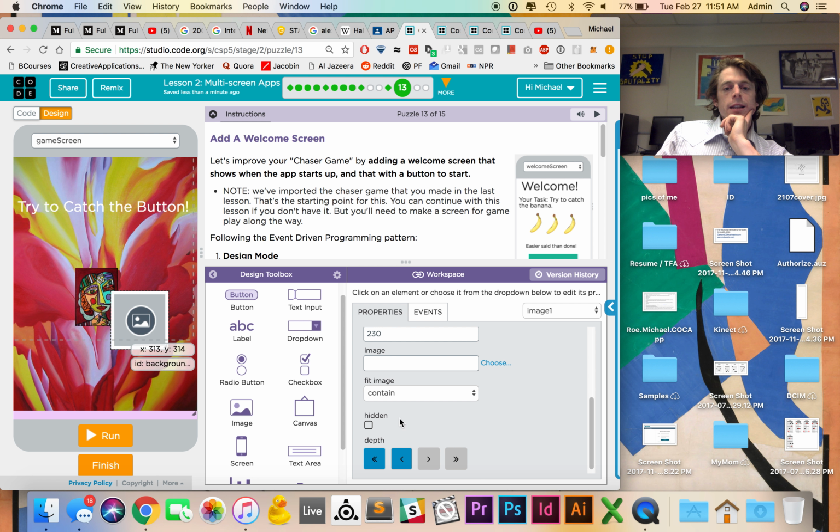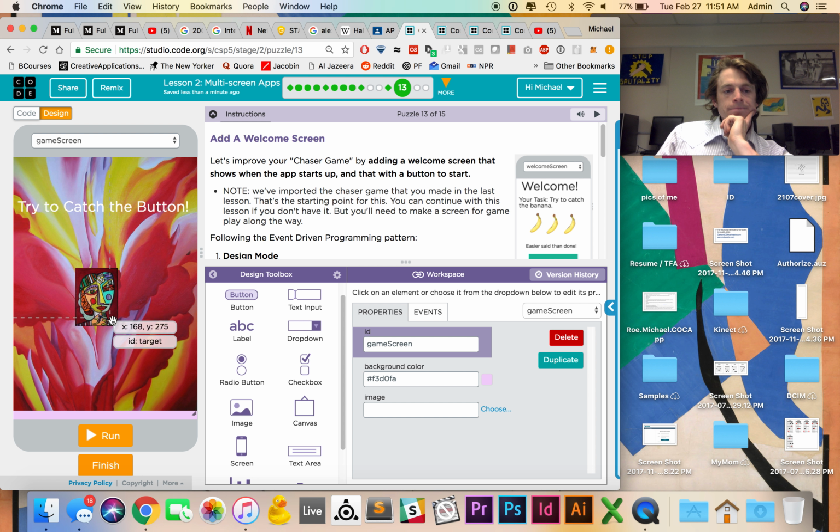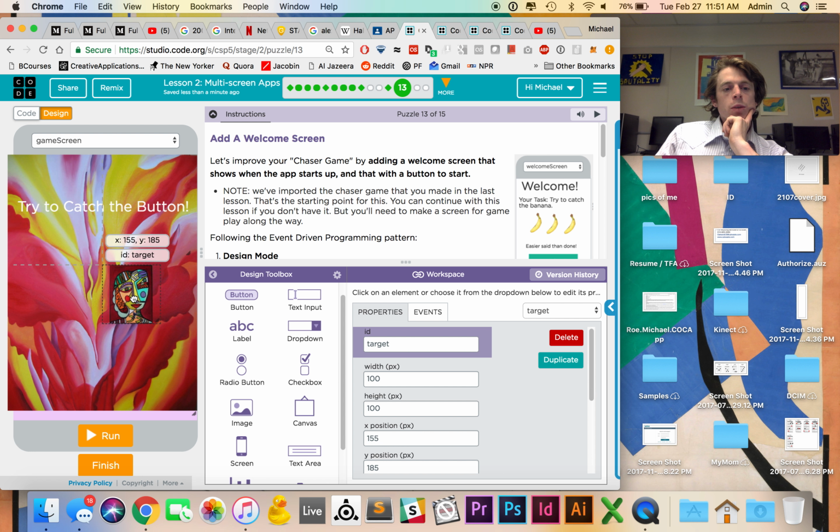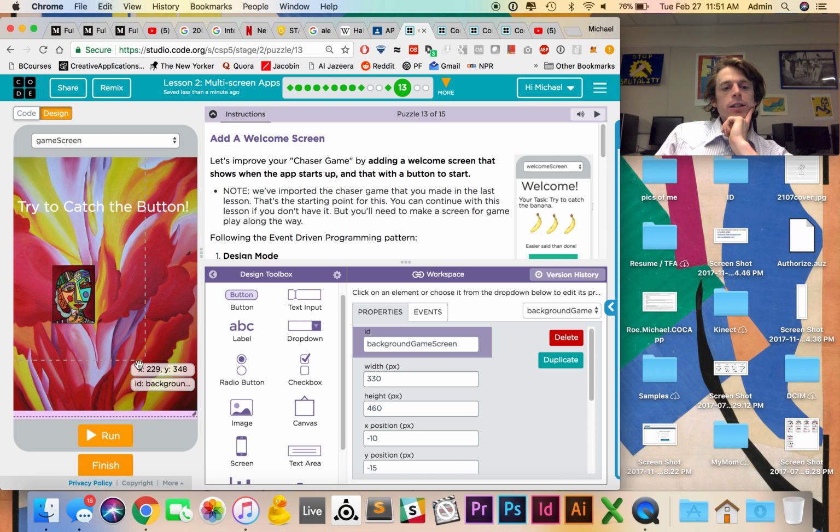So I'm going to delete this image since I don't need it anymore. So what you need to do in total, you need to create two images, so one for the object, and then the other image is going to be the background. So you need two images total. One's the background, and the other one is the target, so I call it, the thing you're trying to click. And the last thing I have is a label that says try to catch the button.